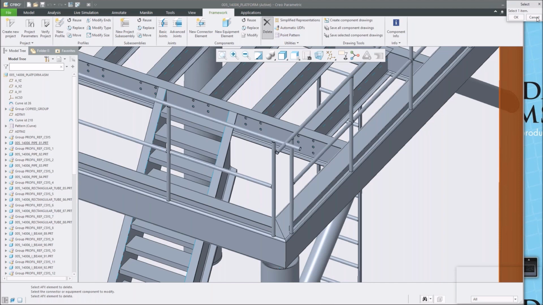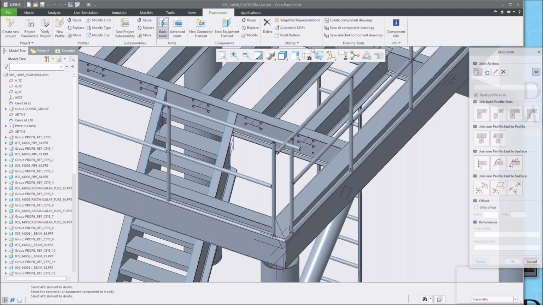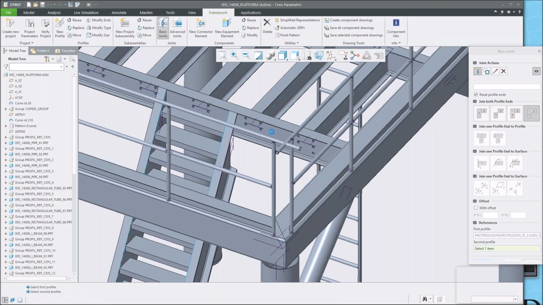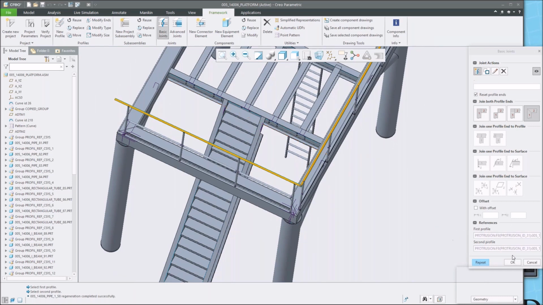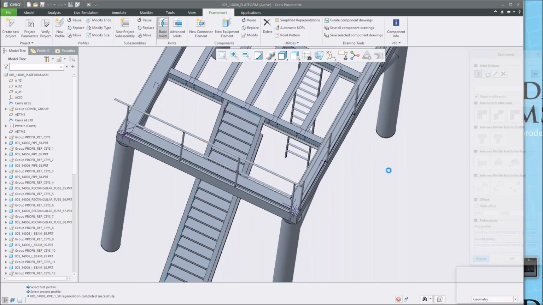But for what we want to do, we don't want to delete them. We just basically want to go in and create a joint between them. So I'm going to go into my joints, and I'm going to do my miters, and I'm going to create a miter joint between those two rails, like so. And there we have it.